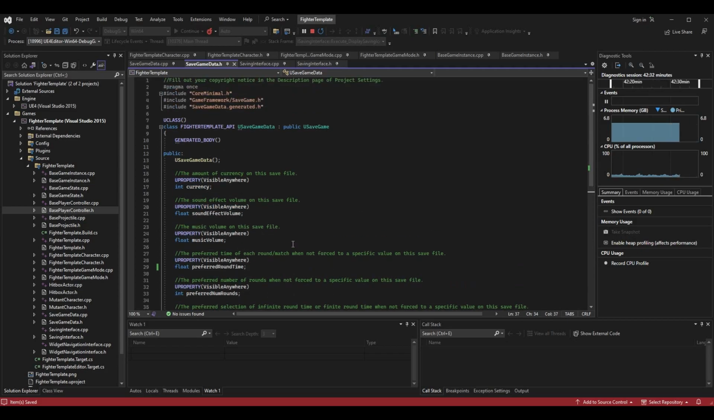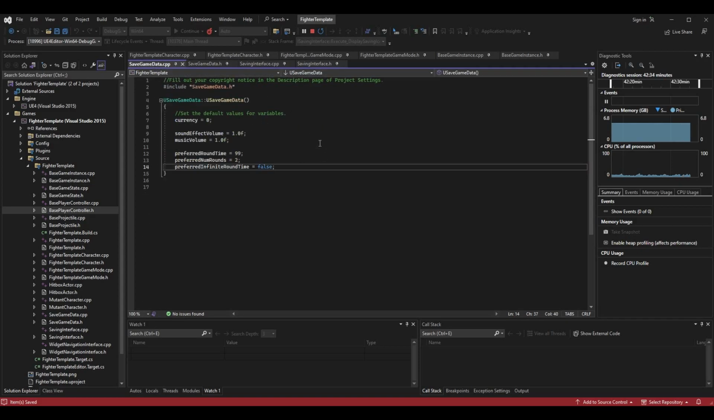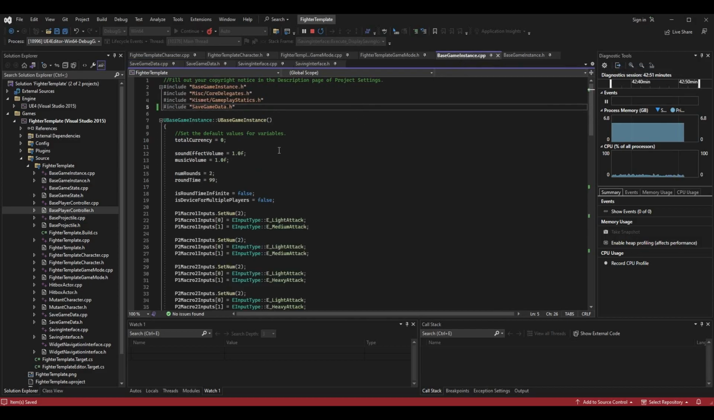Now, once you have all these variables in here, go to your SaveGameData.cpp and set up all your values. So for sound effect volume and music volume, I put 1.0. You can put whatever you want, but I recommend matching what you have in your base game instance as the defaults, because that just makes the most sense. That way, when you save out your data by default, it already matches what you have with your base game instance until the player changes it.